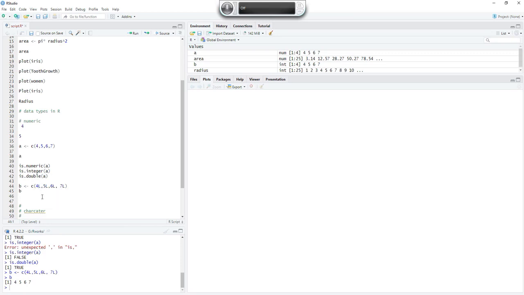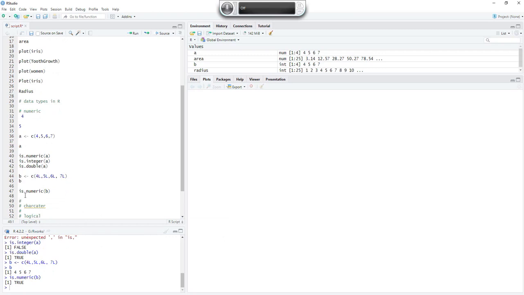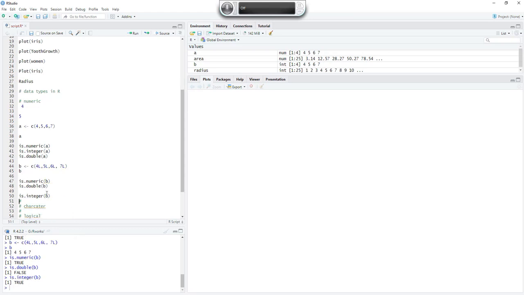And now I will again ask the same questions. Is.numeric B? Yes, it's numeric. Is.double B? No, it's not double. Then what is it? Is.integer B? Yes, it's integer. Okay. Why are these different data types there? As you go on practicing and using R, you will find that the difference between double and integer can be significant for some analysis.